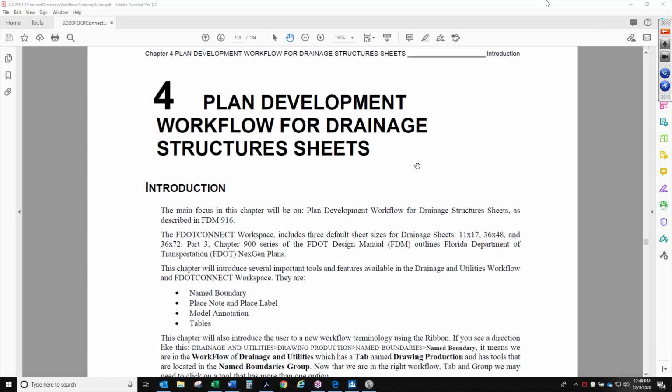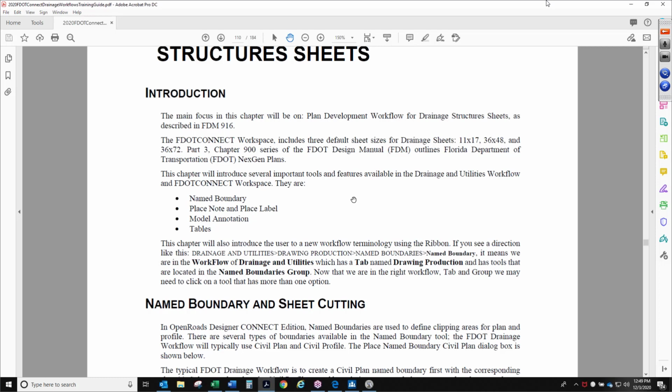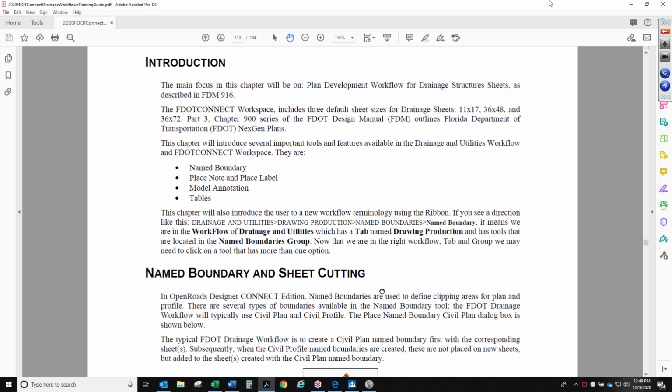So Chapter 4 is all about plans development, and there's definitely some new tools and new looks of the deliverables that we're going to explore. Some of the basic tools that go into creating the new sheets are a named boundary. Then there's just your typical place notes and labels tools, and there's model annotation that's going to go into the drainage profiles. And then I think you've all had a chance to see the draft FDM 916 for the drainage structures, but the tables are pulling a lot of weight as far as communicating the plan's information.